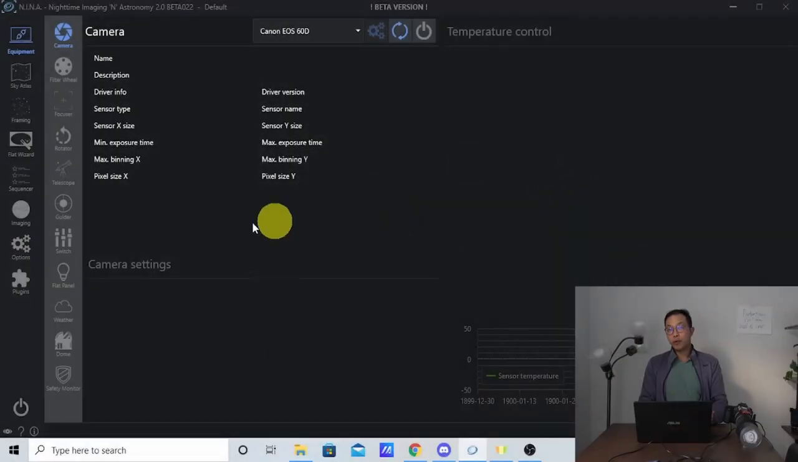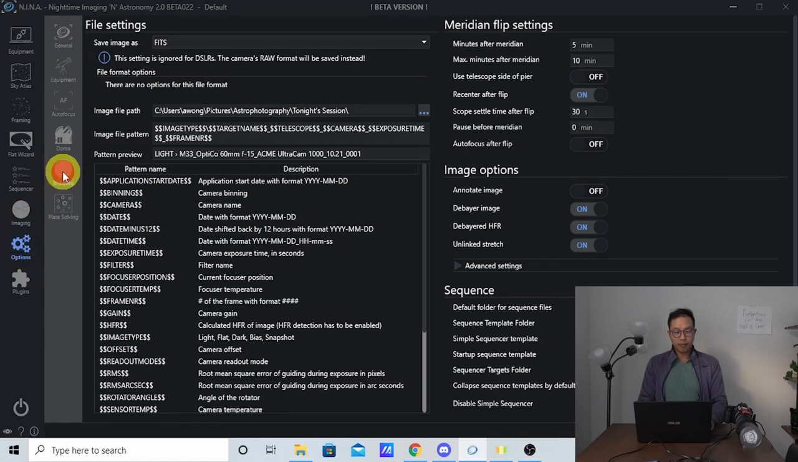So before we get started on setting up your camera, just quickly go to Options, and then under the Imaging tab, there are all kinds of settings for you to pick and choose. But the one thing that I think anyone should do before they use NINA is to tell NINA where your images are going to be stored. You can tell NINA exactly where you want them stored, and then tell NINA how you want your images and file names to be named. I'm not going to go into too much detail here, because it's pretty much all self-explanatory.